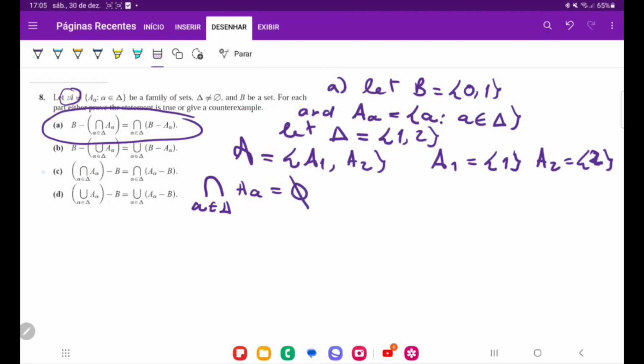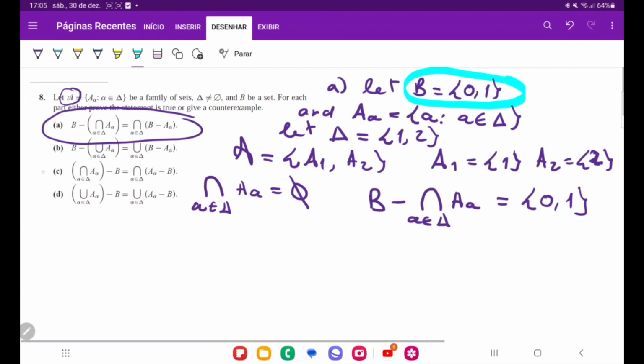Thus, if I do B minus the intersection, it's basically saying, hey, take the set B and remove from it the empty set. So that's just going to be B, right? Nothing was removed. So that's just going to be the set 0, 1, because remember that I said this was B. So if I go B minus the intersection, which is the empty set, I'm just going to have B itself. Nothing changes, right?